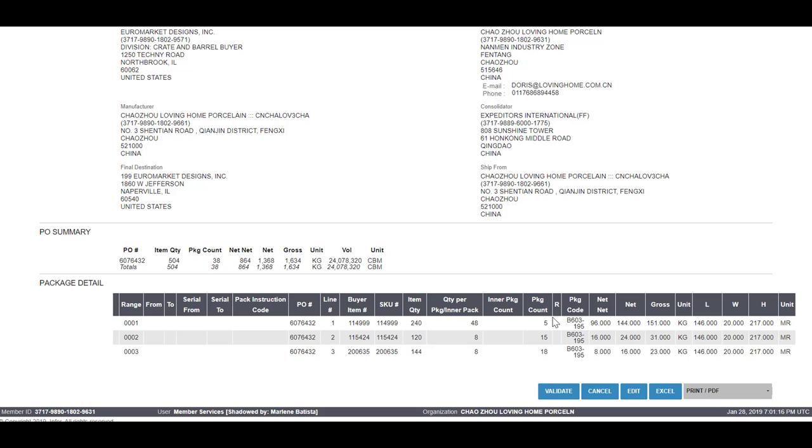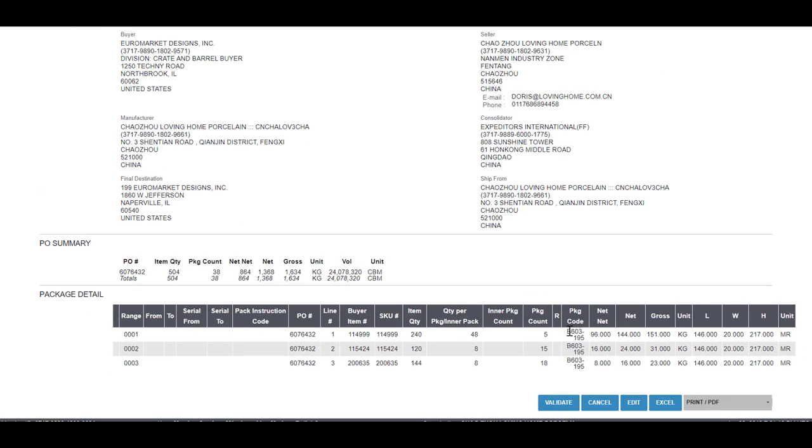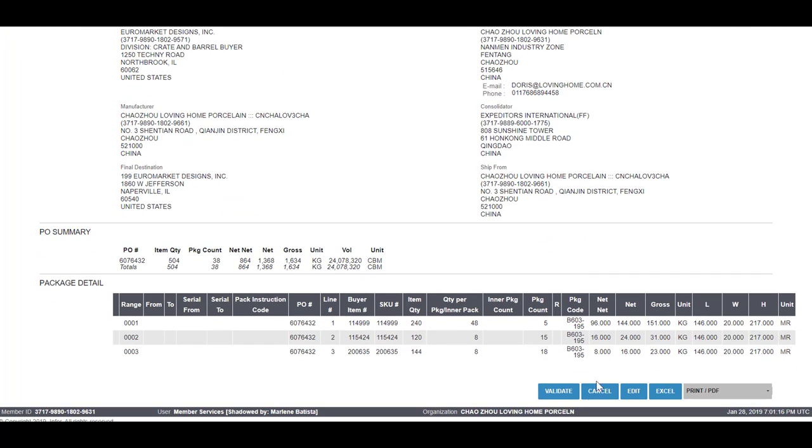And here you go. It brings you to a completed packing plan. Again, this is if you're going to use one package code all the way down. All the information was already entered in our system, the weights and also the box information. So that makes it a little easier on this end. As you can see, everything is created for you. You can validate and approve, and also download the Excel version.